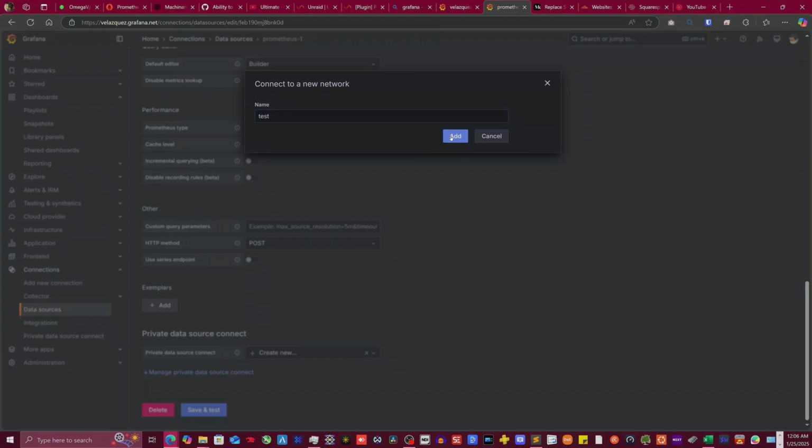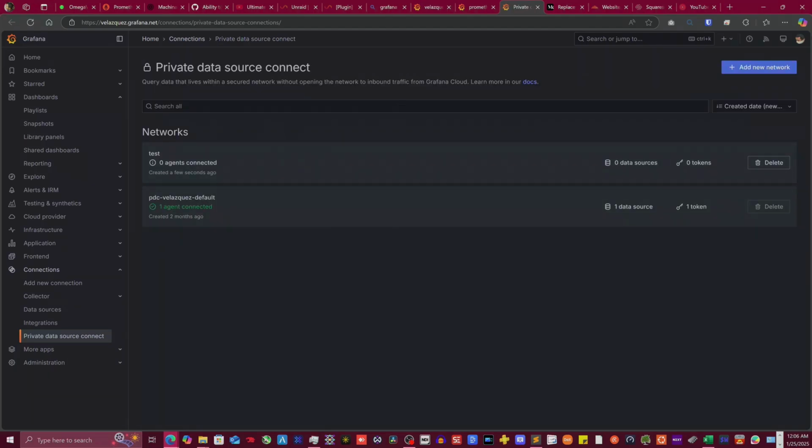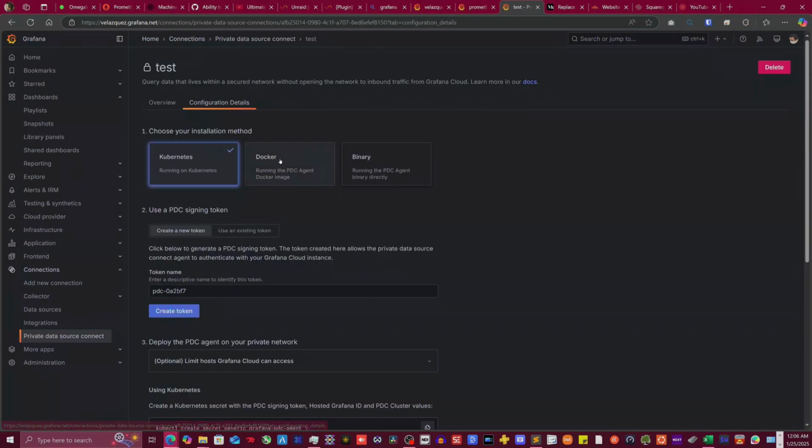I just want to do that so I don't have to sit there and black out keys and whatnot. And as you can see, it says no agents connected, right? So now we're going to have to come over here anyway. You could have simply come there and created the new one already, but all right, so we're here. We already created the private data source.